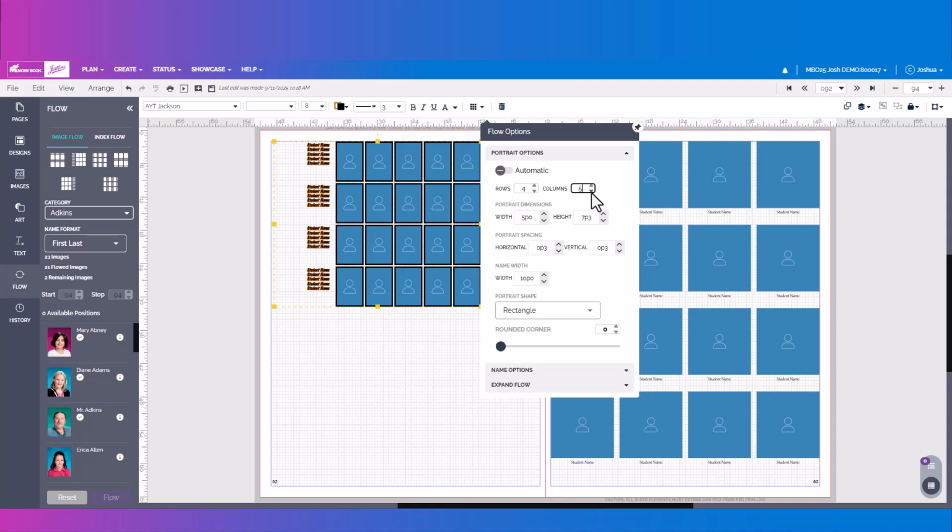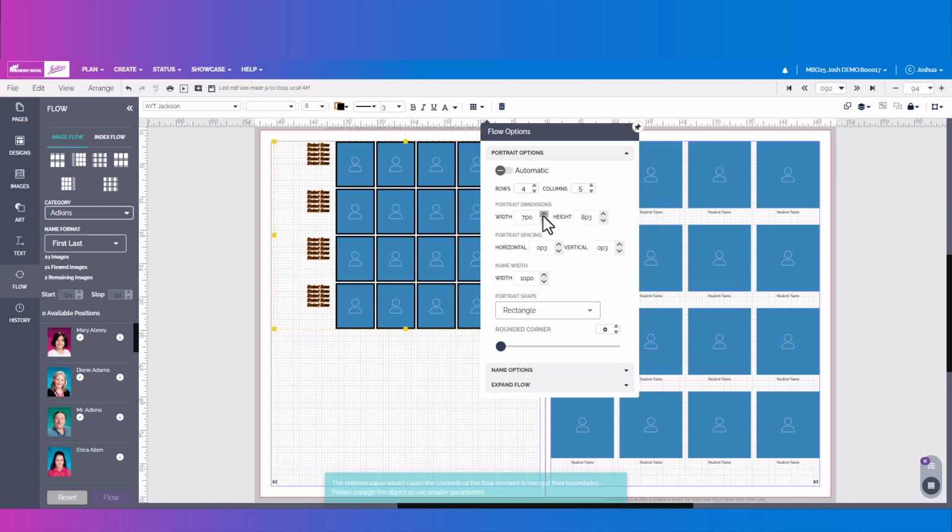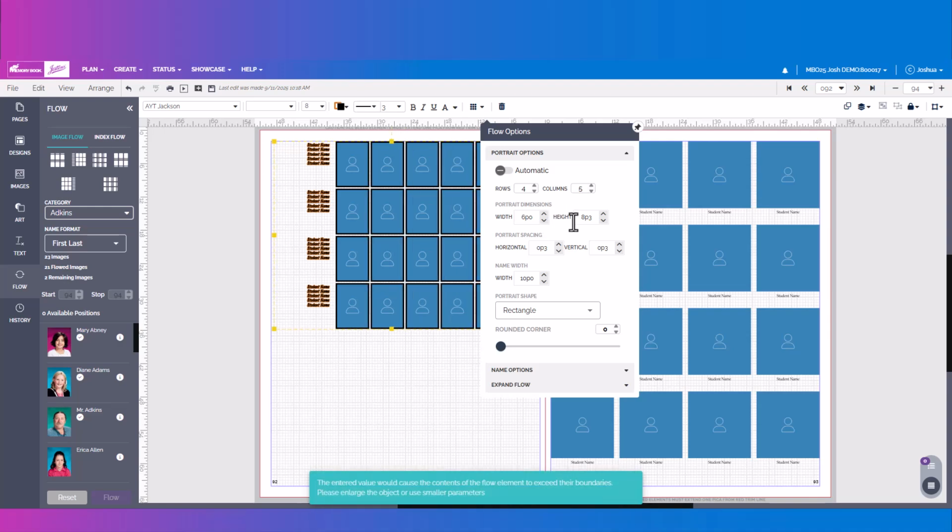Now that we have that set up, we can see the boxes are still a little too small for our portraits. So moving down, you can see portrait dimensions. This will allow us to change the size of the portrait boxes. Here we can change the width and height of the portrait boxes. Now, please note, you can only change it to the point that the program does not want this element outside the blue box. You will get a message saying the flow element has reached its limits. You can click inside the boxes here and change the number after the letter P to make smaller changes to the width and height of the boxes.